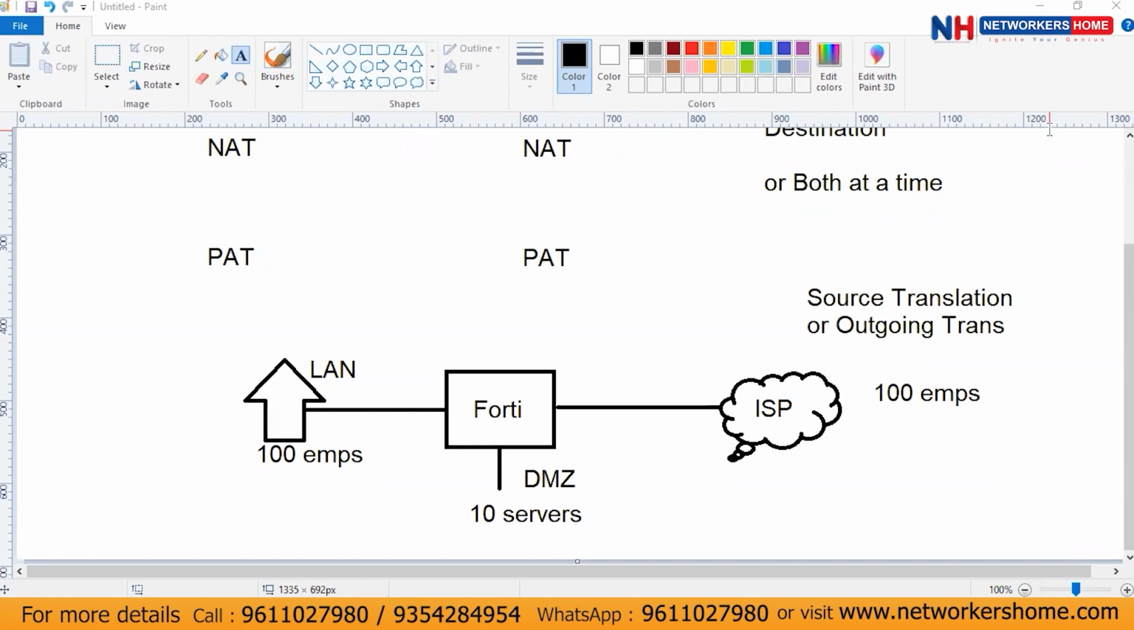Servers should be static, users are dynamic. That's correct. So static translation will be used. Now, let's say, for example, I said I should get an access to a server, right? So I should get translated to the servers. Then the first thing you have to understand is that it's a static translation.